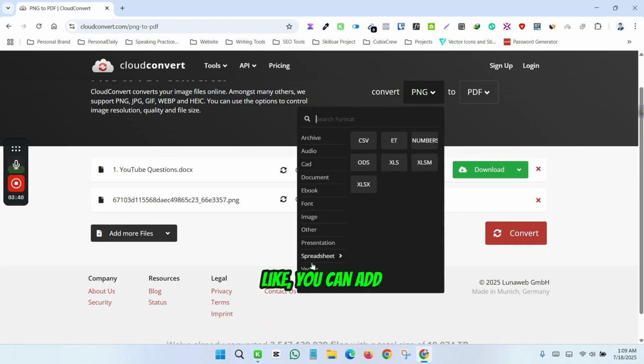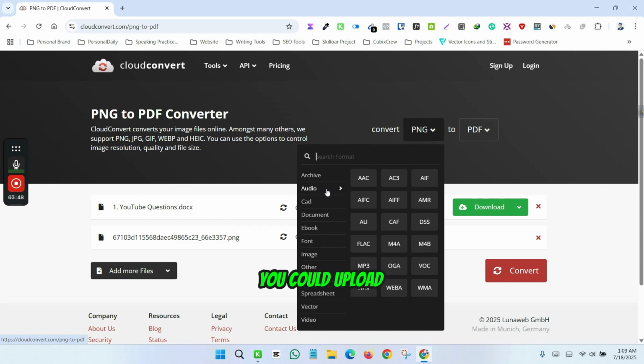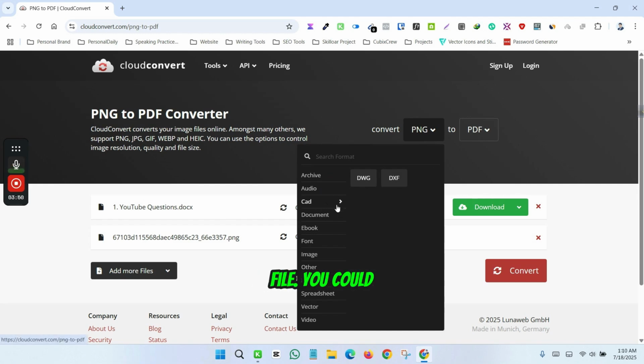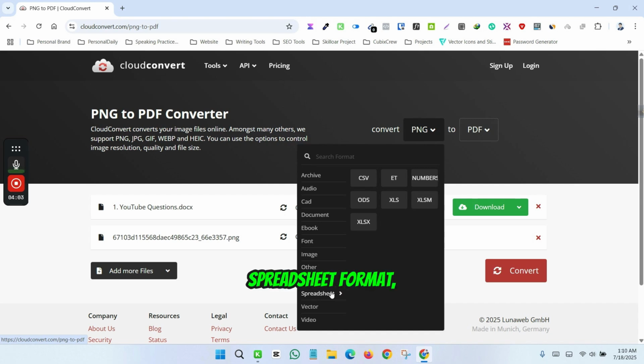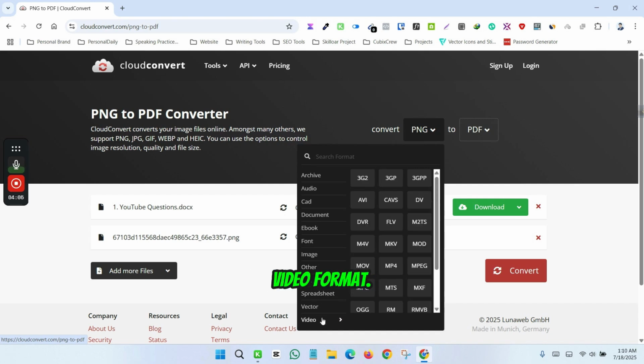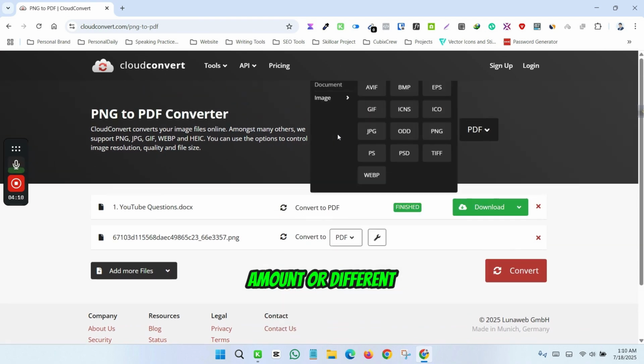Like you can add any type of archive, like the zip file format. You could upload any type of audio file. You could upload CAD, different types of documents, ebook, font, image, other, presentation format, spreadsheet format, vector format, video format. And a large number of different conversion types are also available.